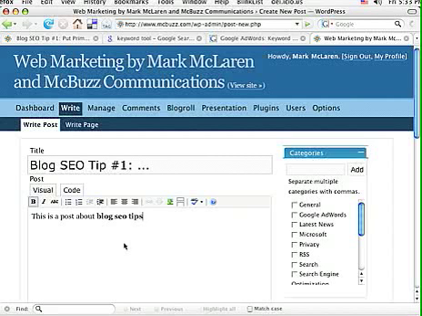Pretty much, other than that, it's going to take care of, as I said, the page title and the page URL itself when you save and publish this thing. That's all you need to do to really get a good search optimization technique in place.